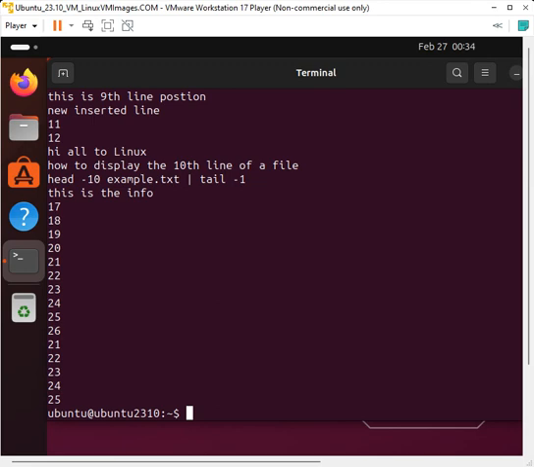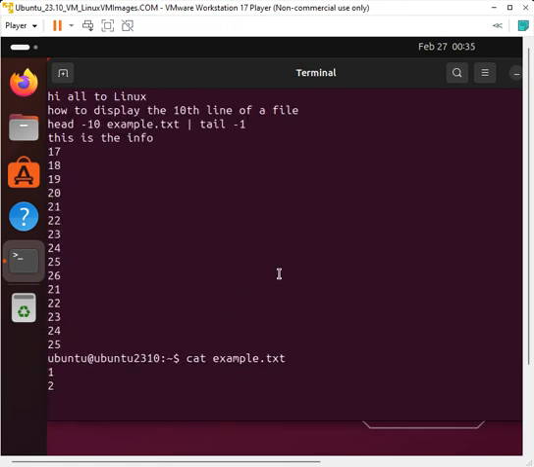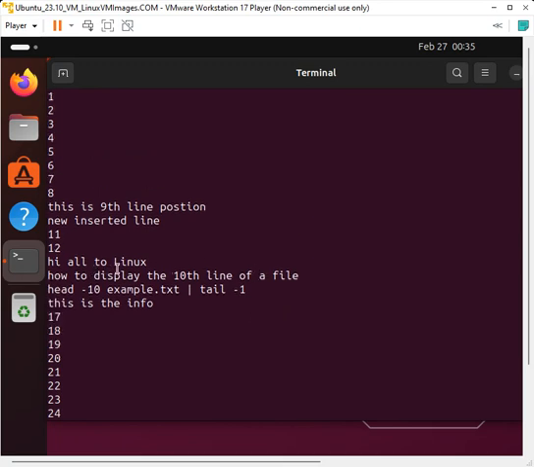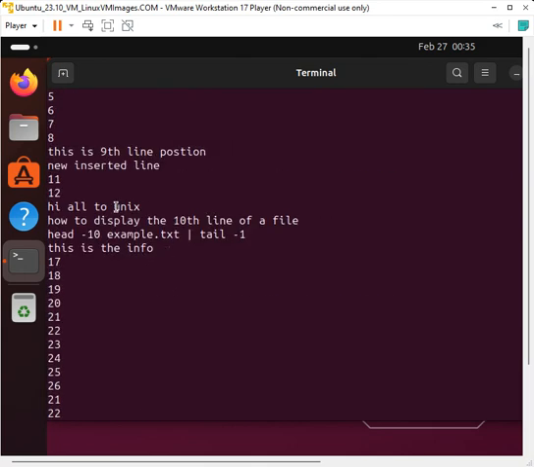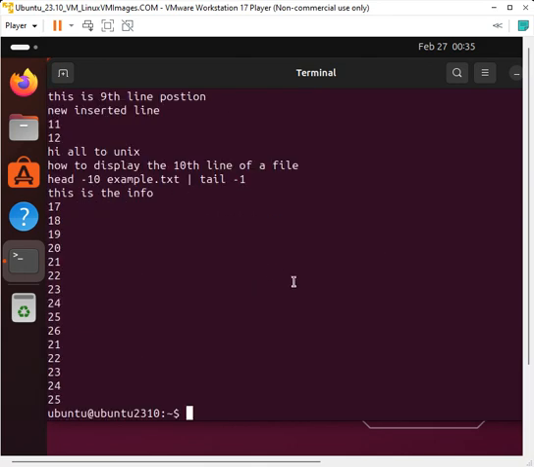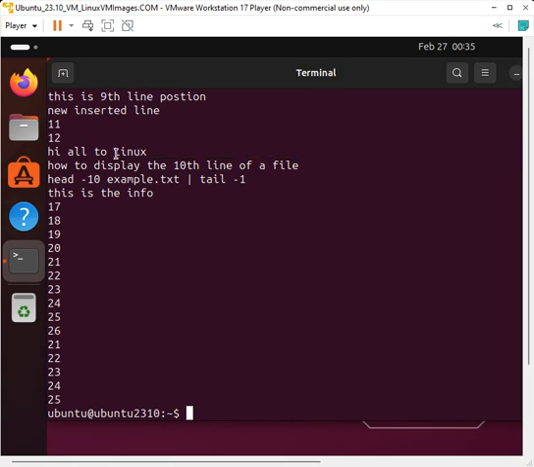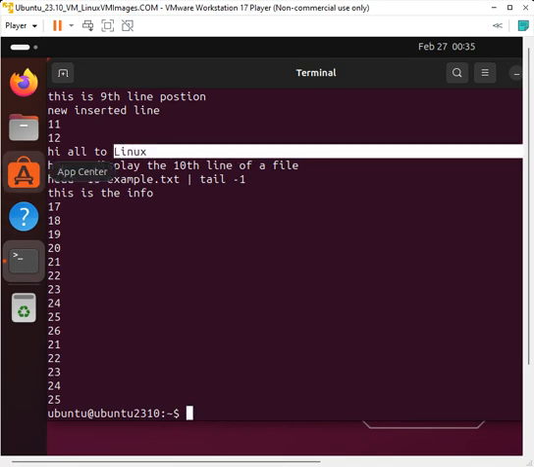Now we see cat example.txt. So it is not going to replace. Here you see, Unix to Linux. So earlier we were having Unix, now it is changed. Now I am executing this command, sed s Unix example.txt. So we see in place of Unix we are getting Linux. We can replace like that.